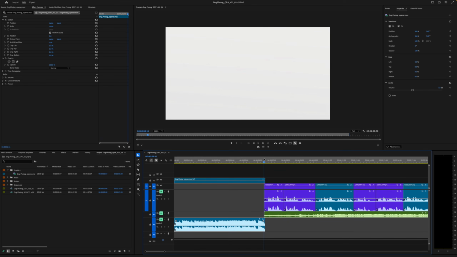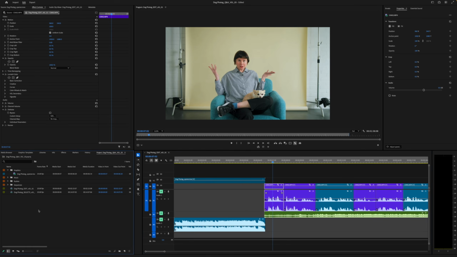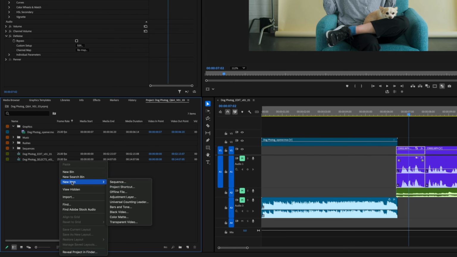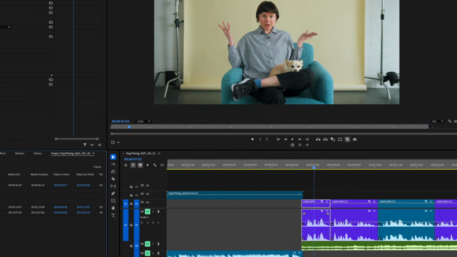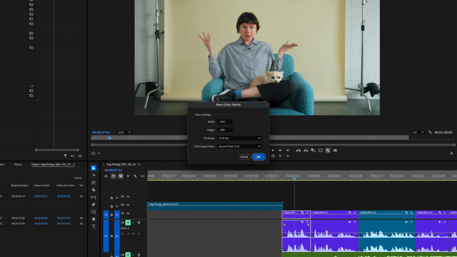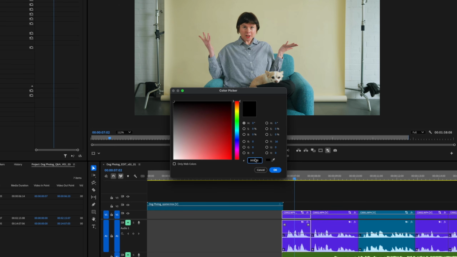So first up, I'm going to create a space for my titles to sit on, and the easiest way to do this is to right-click down here in your media browser, select New Item, and then Color Matte. This will then pop a dialog box and you can pick your specs. For us, the default works. Click OK, and then you'll be able to select a color.